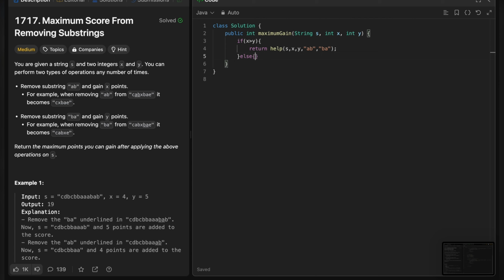Similarly, if it's the opposite, then what will we return? Okay, so now we are going to remove BA. The BA score is at y, and then we remove AB, because we have to be greedy. Whatever has the higher value, we have to remove it. Now let's create a function.